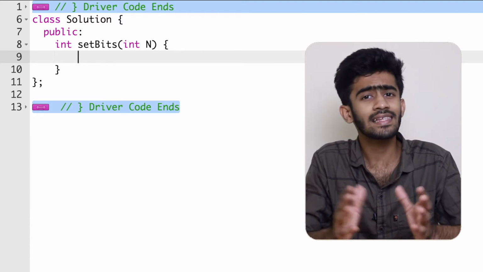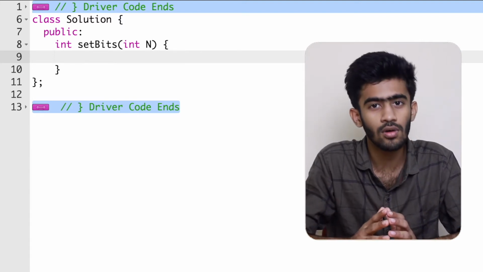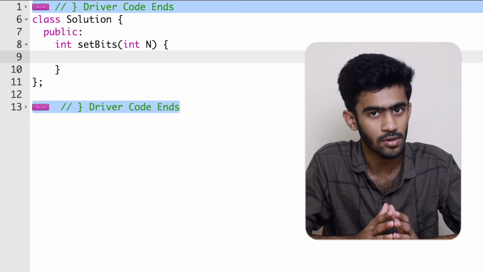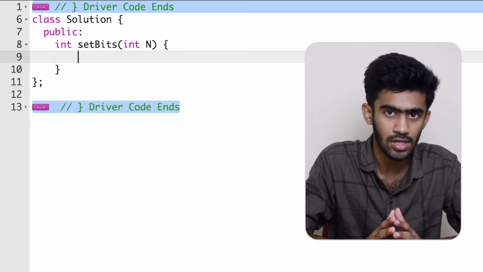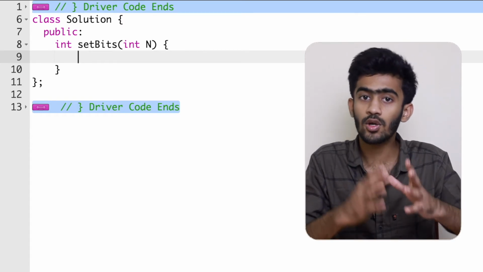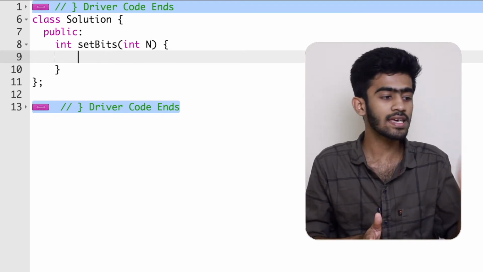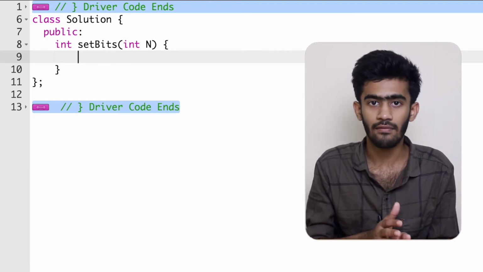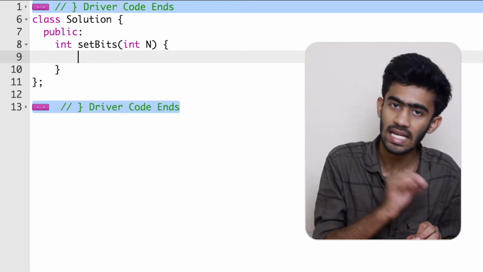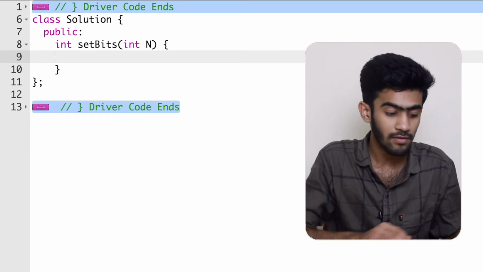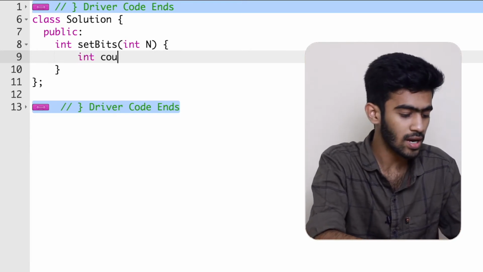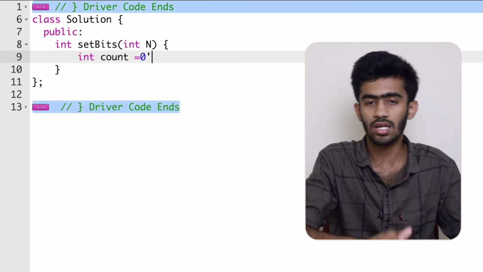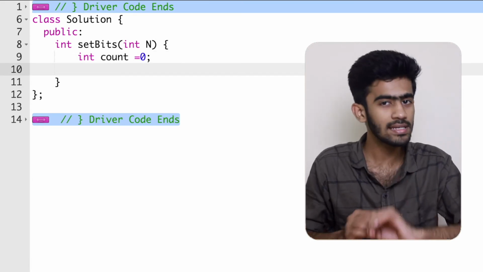Now let's move on to the coding part and code this logic. Here we are at GFG, and the link to this question will be given in the description below, so do check it out after watching this video. Here we are given a setBits of function. This function would return the total number of 1s in the given integer n. This integer, as we saw, is in base 10. So we first initialize the value of count: int count is equal to 0. What is the next step?